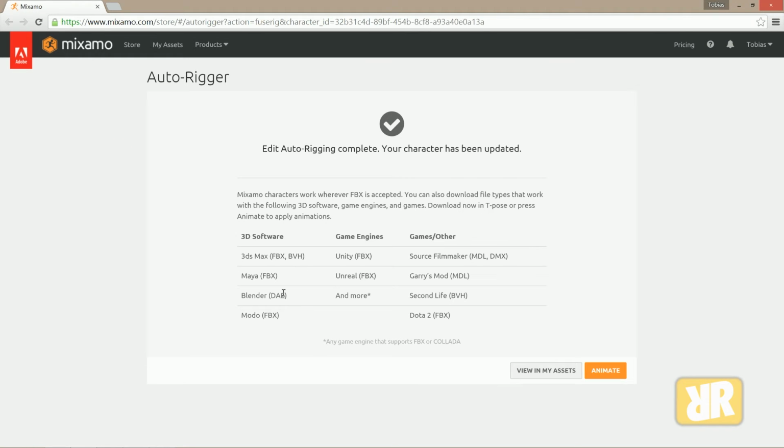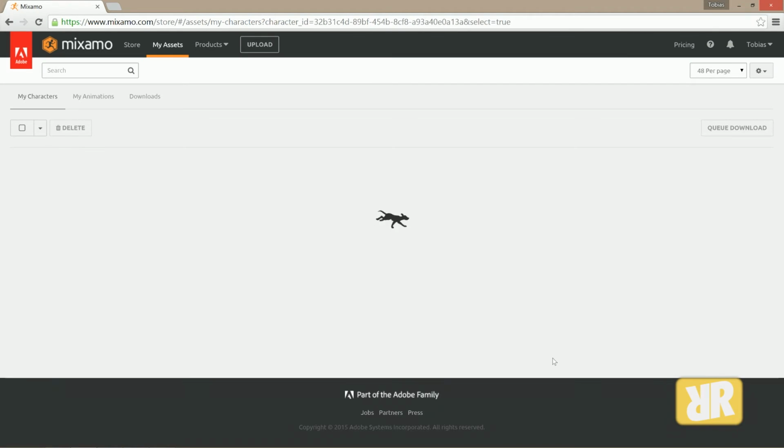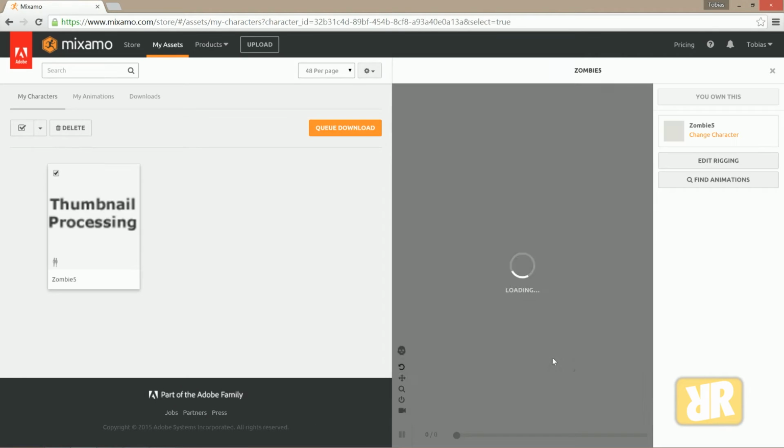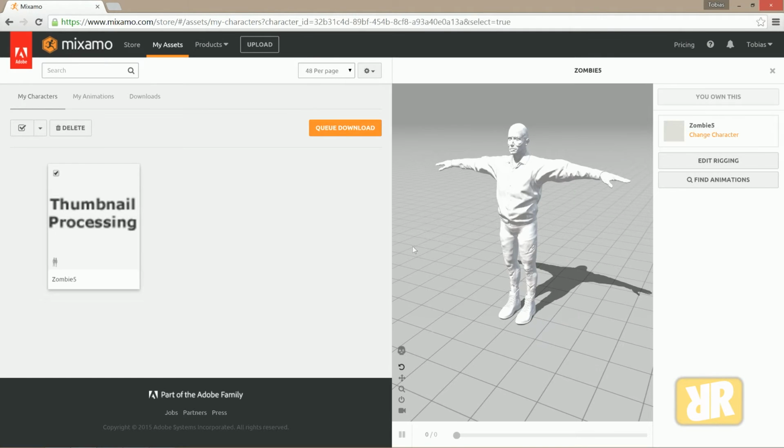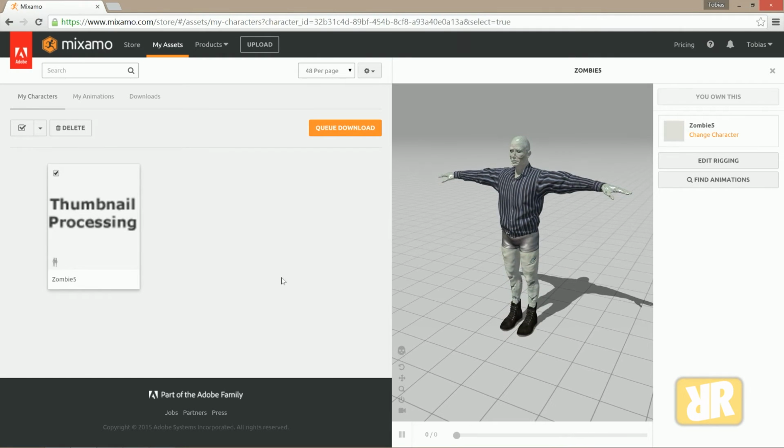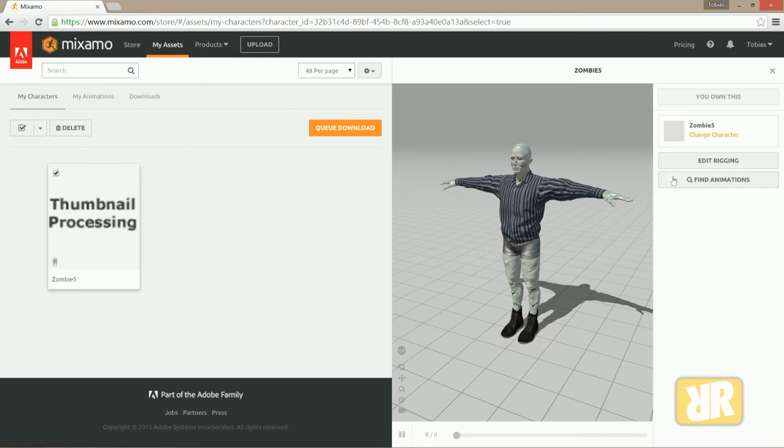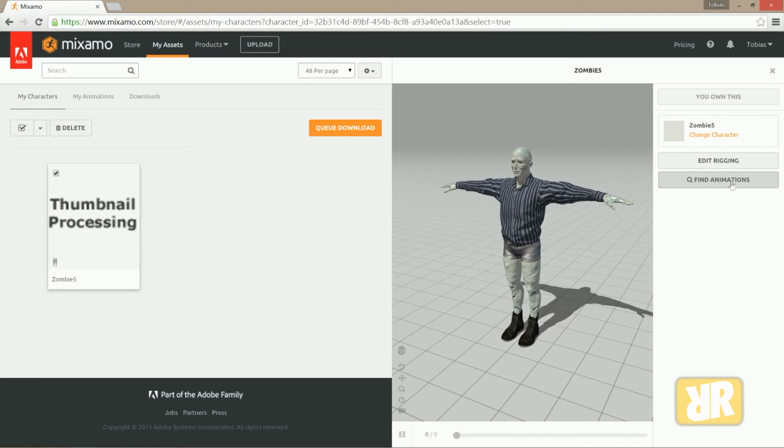In my case, I'm working with Blender, so I choose DAE for export, and then I click view in my assets. This is my mesh. Everything's cool. Find animations. Click.